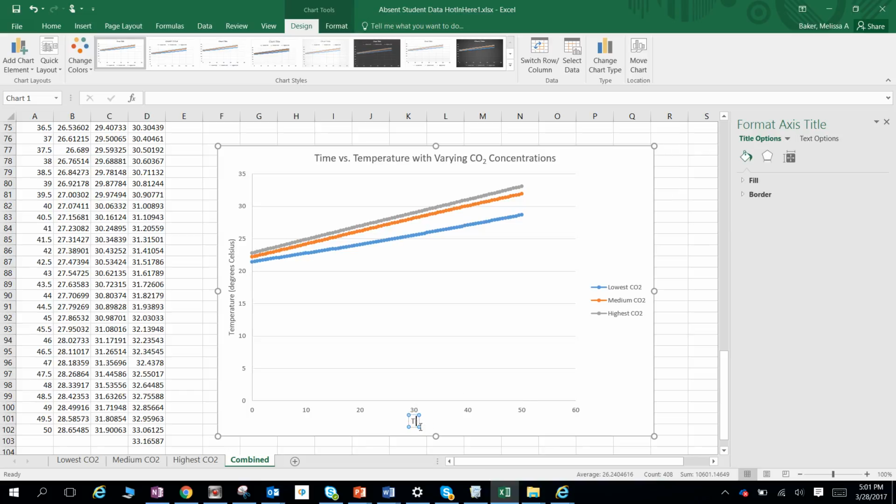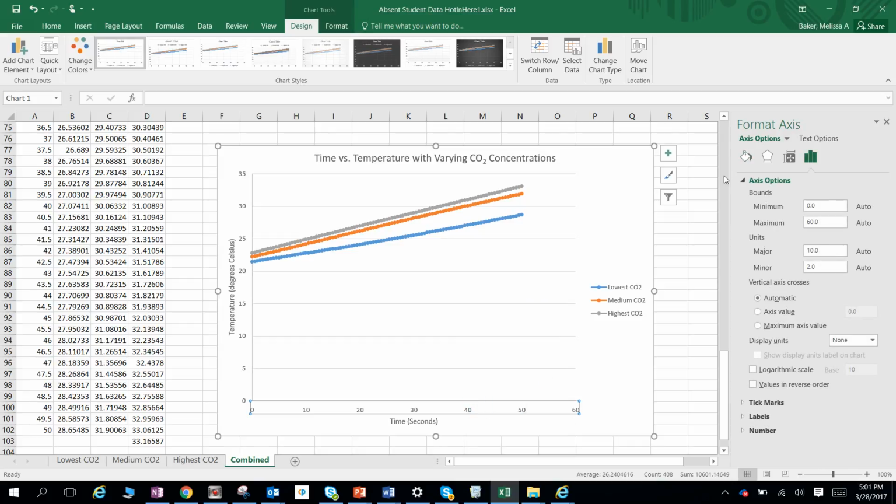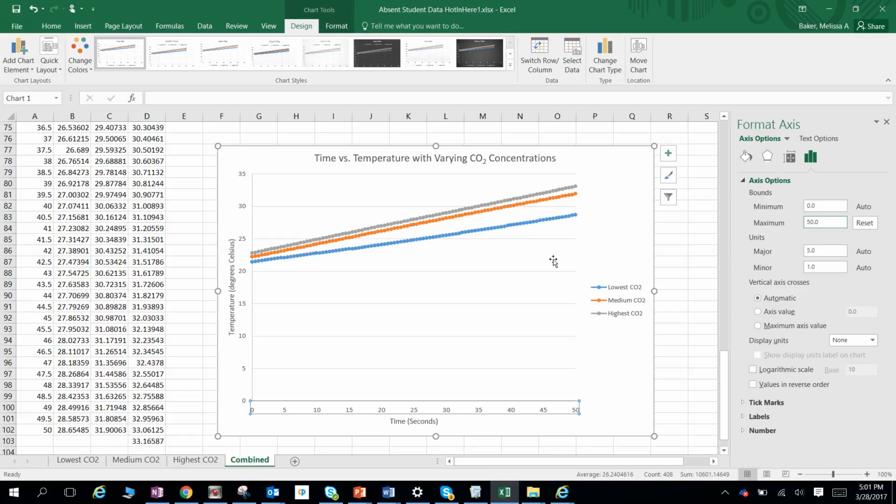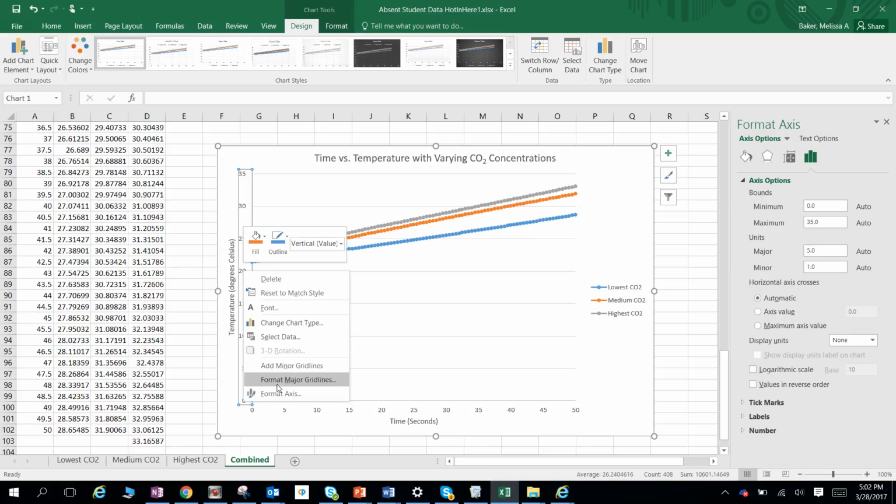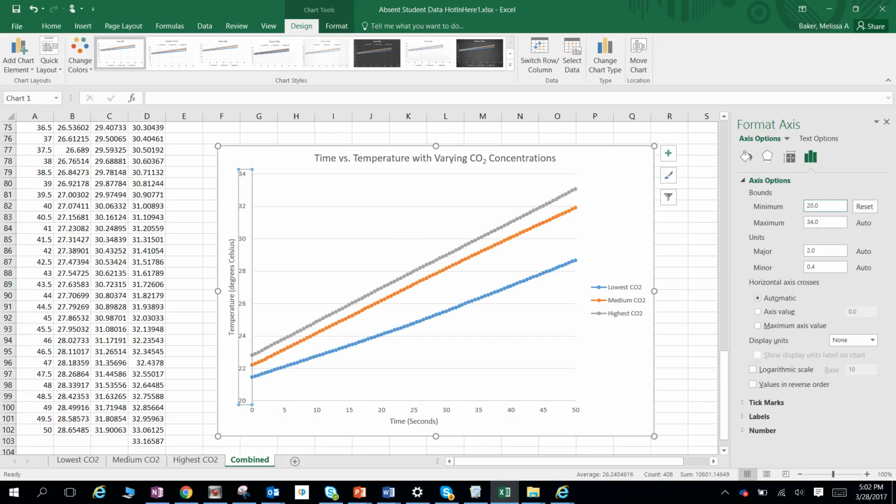And going across the bottom, we have time that we were measuring in seconds. If I click on the axis and right click it, I can format it, and off to the right here, I don't need it to go to 60 seconds because we stopped the experiment at 50 seconds. So I'm going to change that. And I'm also going to change the other axis because we don't really need it to start at 0. We can spread out this data if we started at 20 and go to 35.